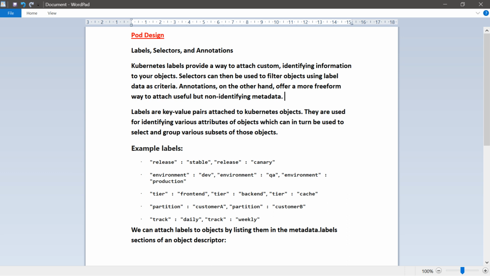Labels are key value pairs attached to Kubernetes objects. They are used for identifying various attributes of objects, which can in turn be used to select and group various subsets of those objects. We can attach labels to objects by listing them in the metadata.labels section of an object descriptor. Here you can see examples of labels.